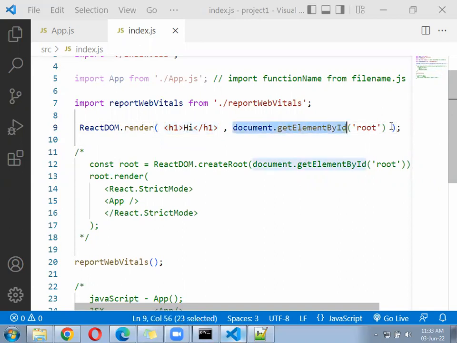Document.getElementById. Now understand in a different way. The first parameter is called content, and the second parameter is called location. Or another way you can say: what to print and where to print. The first parameter is what to print. The second parameter is where to print. Or another way you can say content and location. So what to print? H1. And where to print?